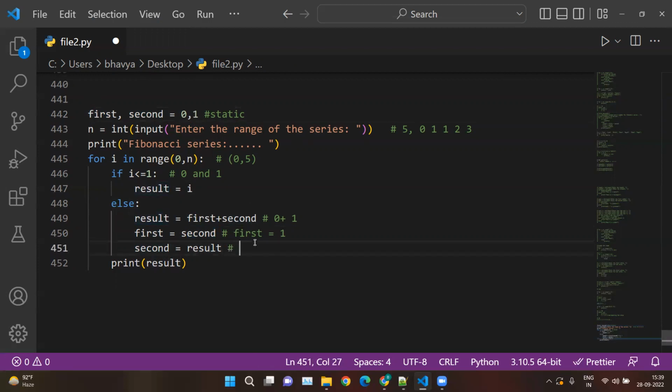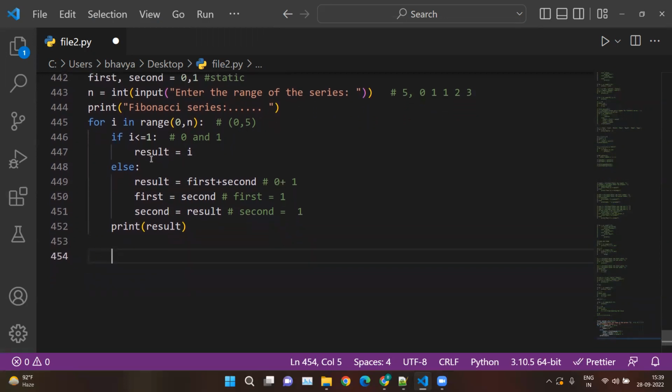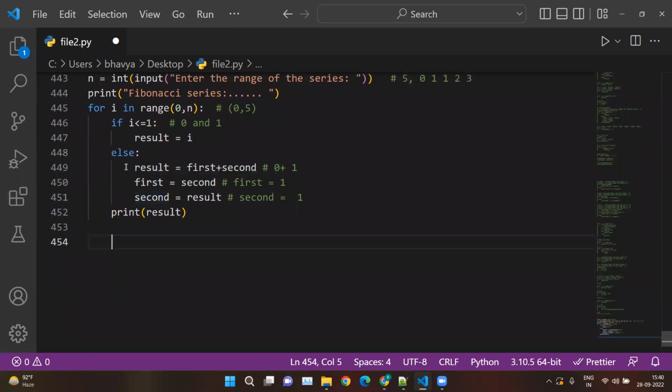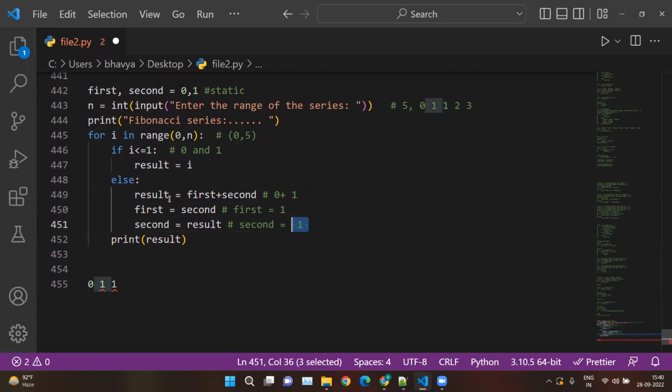Then we are updating the second value also. So the second value is result. And what is the current value of the result? 1. So 1. And then print the results. So it will print this one. Okay, so it will print the result again, and the values of the result are 0, 1, and 1. Again, it will loop through this n value. Okay. And now the value of the first variable is second. In here, the result is equal to first plus second.